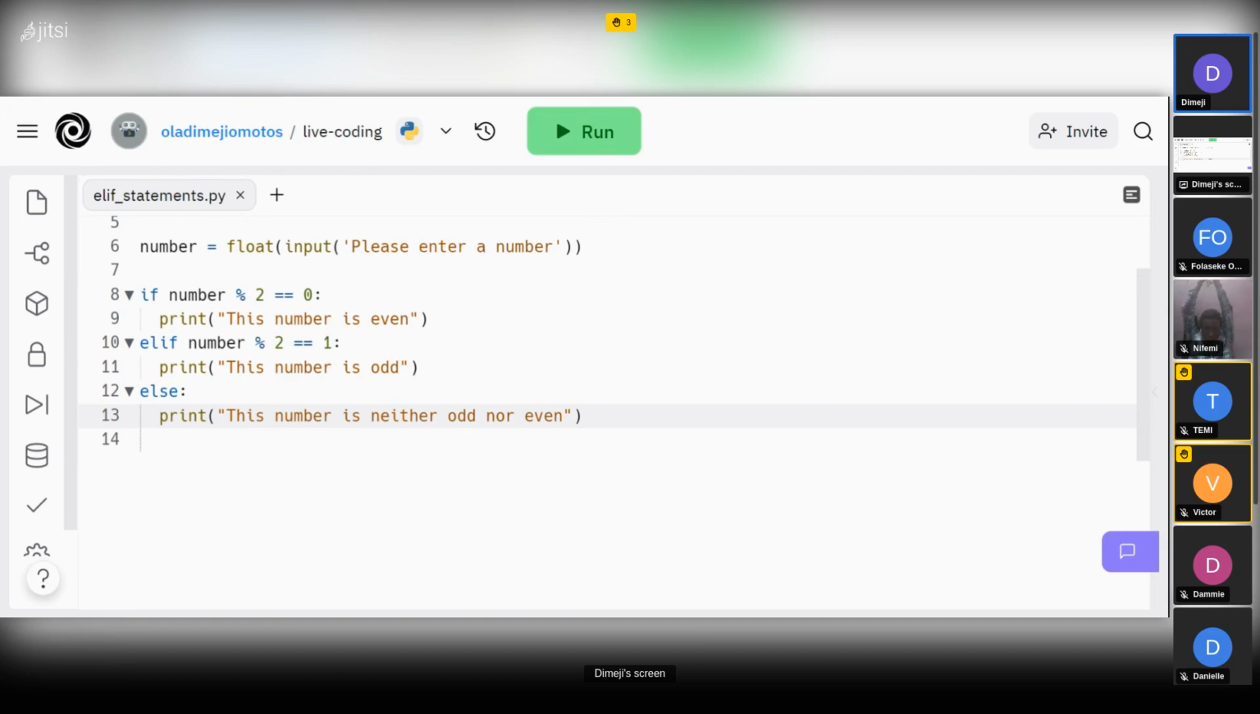Babatunde: So my question is, since we don't know the number, how are we sure the number equals one? And which one are we printing first? Is it either the odd or the even? Okay, thank you. I would explain that.